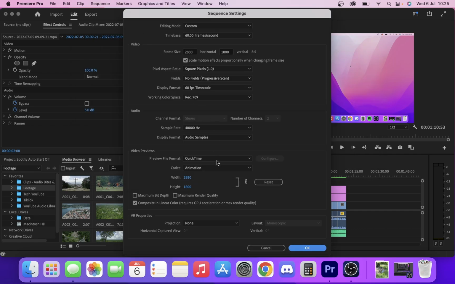I don't know how this happened, because I wasn't personally suffering this problem until just recently, and I realized my hard drive's full. The problem is somehow this changed here, where in video previews you see preview file format, it's on QuickTime. To considerably reduce the file size, click that drop down and choose I-frame only MPEG. Once we've done that, we click OK.